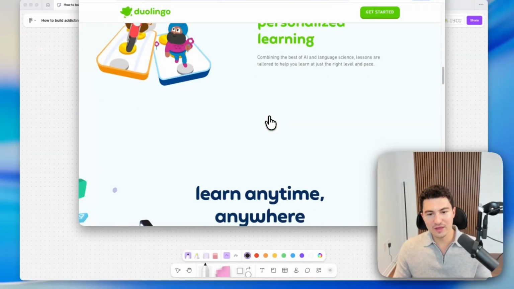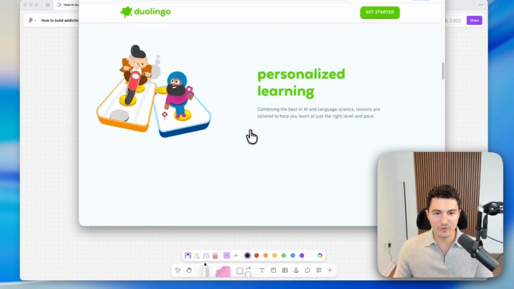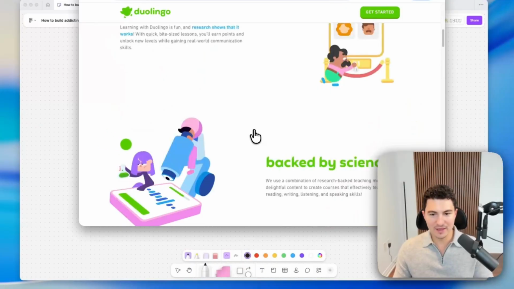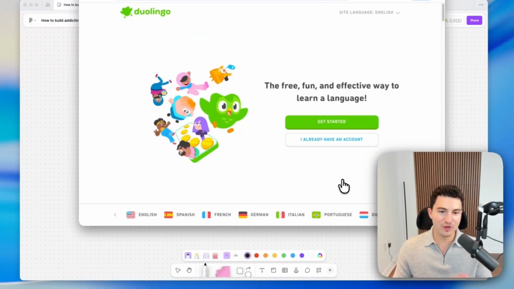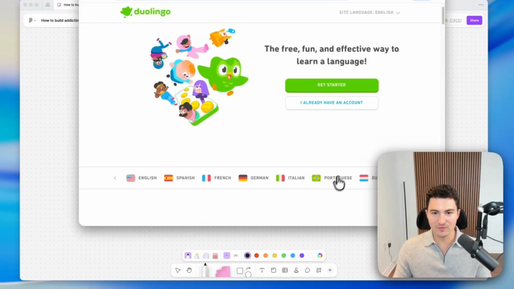I would say that Duolingo is probably one of the most prime examples of gamification. You have things like competing against friends, fun animations like this. They've made streaks really popular. There's just so much that they've done in order to make the experience as fun as possible.